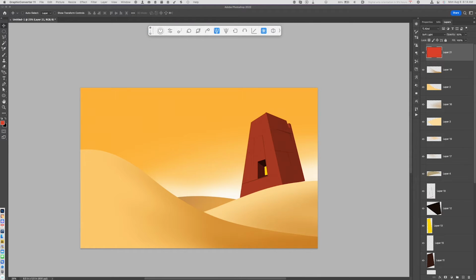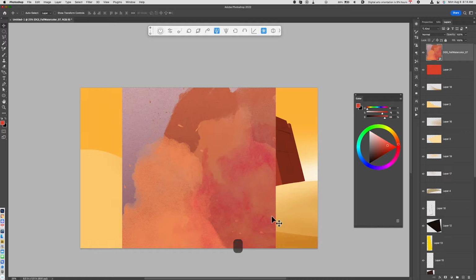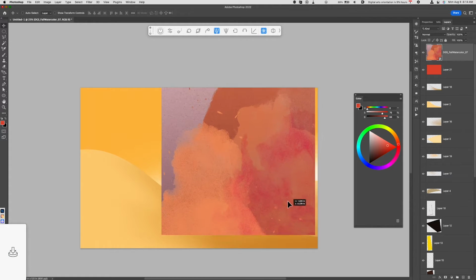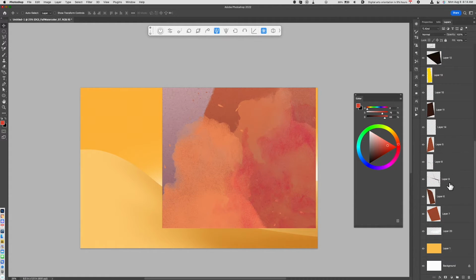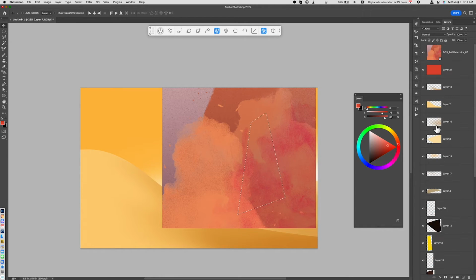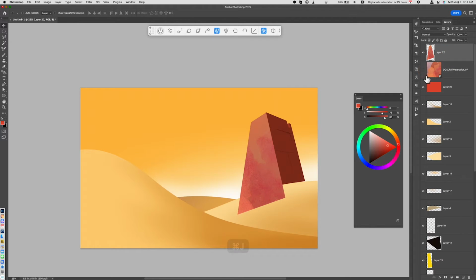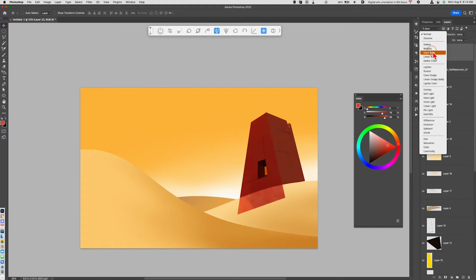And now I'm going to bring in a texture. I have that on a secondary screen. I have a bunch of, I guess they're called paint textures. You can find them on various design resource sites like Design Cuts and creativemarket.com. It's a good thing to have in your toolbox.